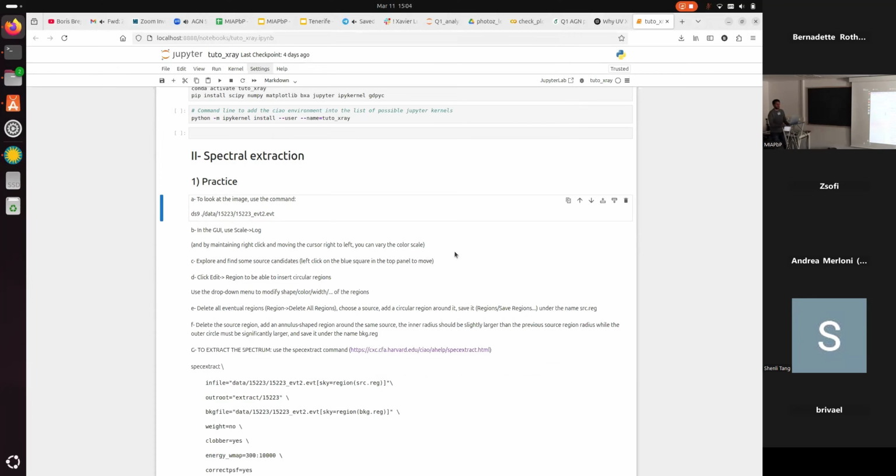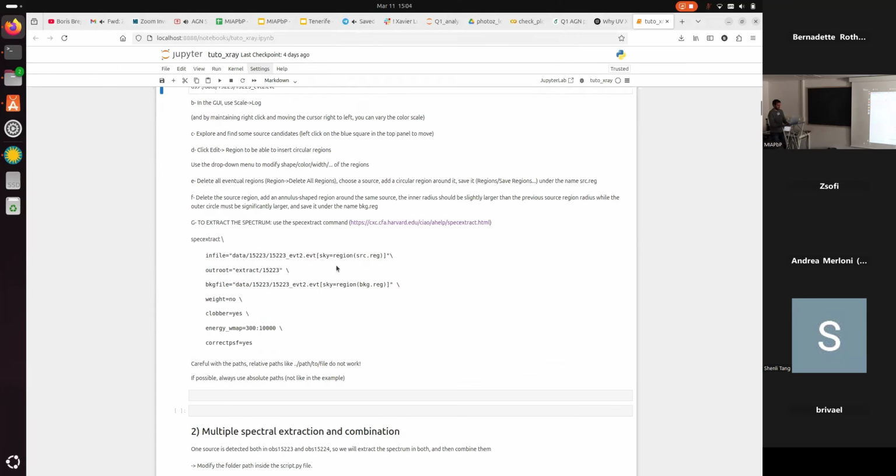After that, you can extract the spectrum. And for that, you need to use the Sherpa package and follow this instruction. So you have the input files, which is the event file, which is event here, and you tell the function in which region to extract. So that is this region, the source region, the one you saved earlier. You can put it with any source.